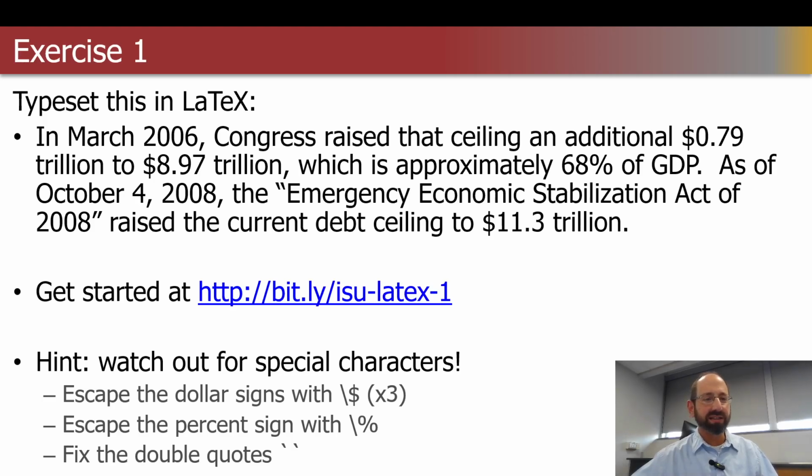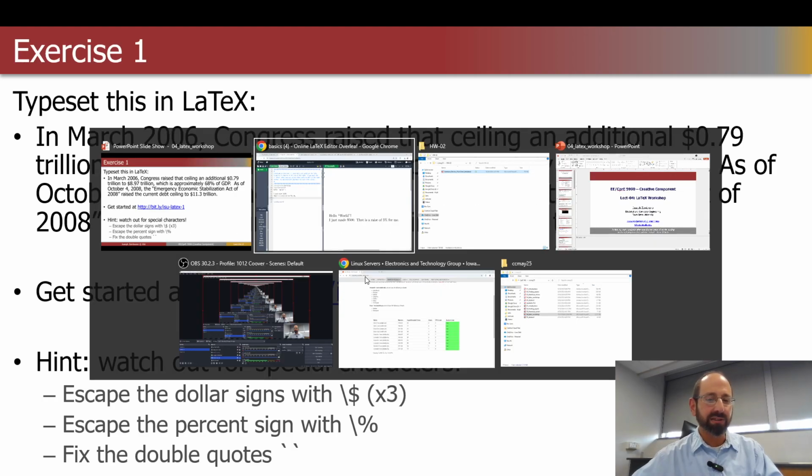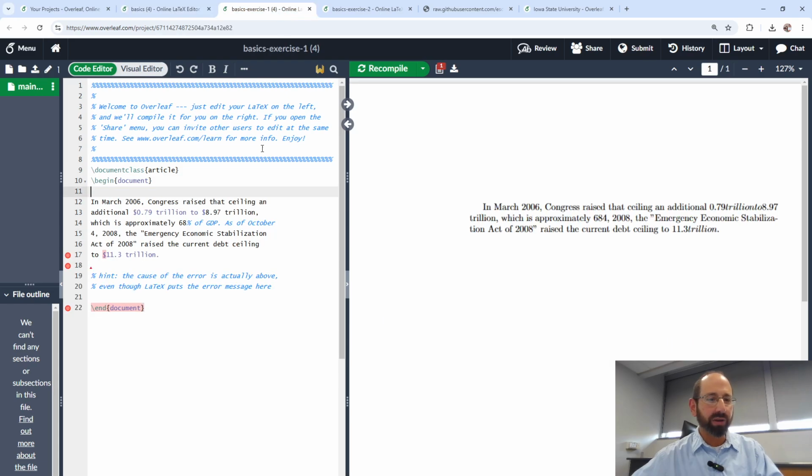But the idea was to typeset this particular text in LaTeX to see if we can fix the corresponding problems with it. So that's a slightly different link. That's ISU LaTeX 1. I also have it open here as basic exercise. And the idea was to typeset basically that particular paragraph here.